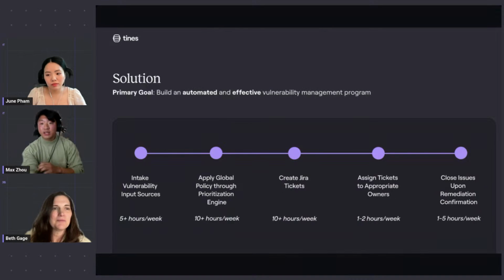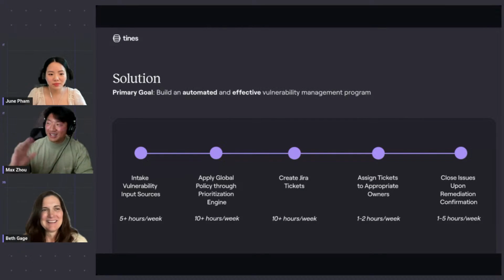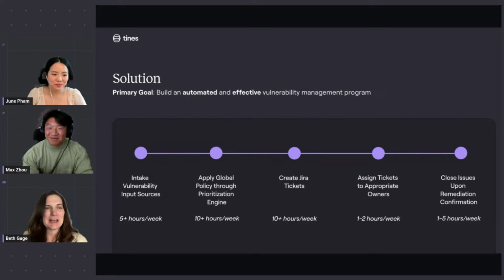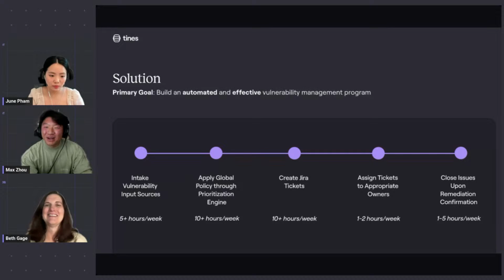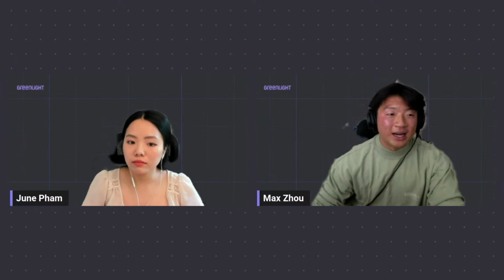Cool. And then as we figured out what our solution is, hopefully you guys can't hear the leaf blower too much going on outside here. That's what happens. But our goal was really to build an automated and an effective vulnerability management program. And effective here in our definition means to make progress in some way.